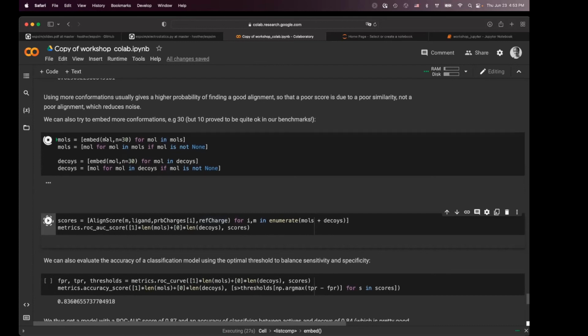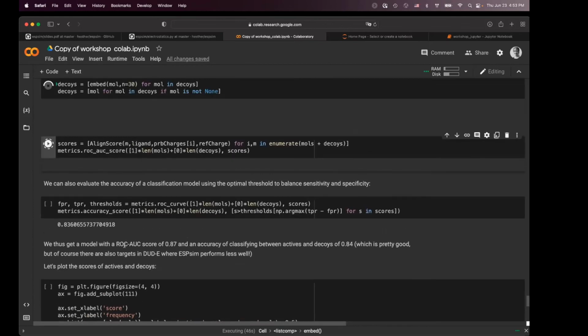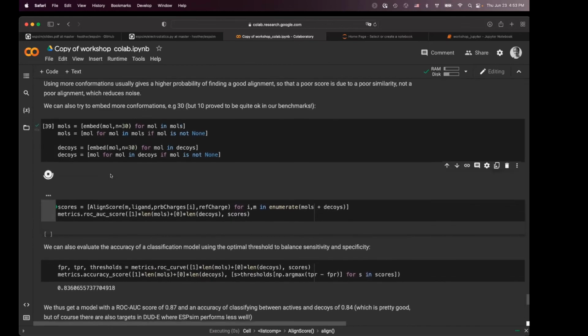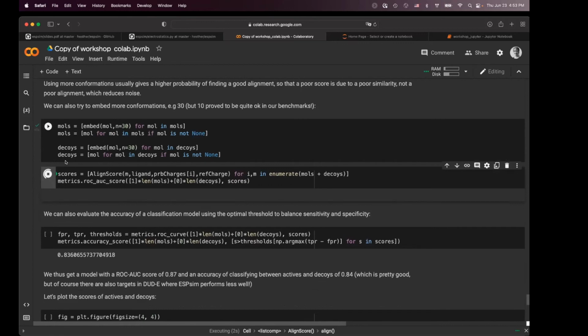And now we see that embedding takes quite a lot of time. I'm really sorry that I can't speed this up, because this is an RDKit functionality, not ESP-Sim functionality. So this is not an ESP-Sim problem. If we benchmark ESP-Sim and how fast it is, we usually only benchmark the scores, not the molecules. And in the interest of time, but I'm nearly done anyways. Oh, we're done here with the embedding.